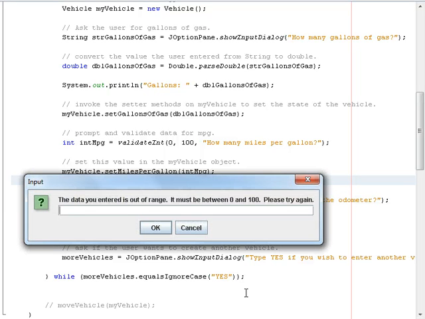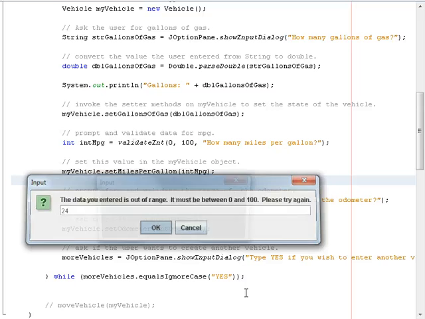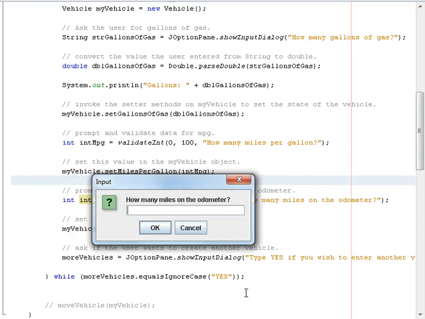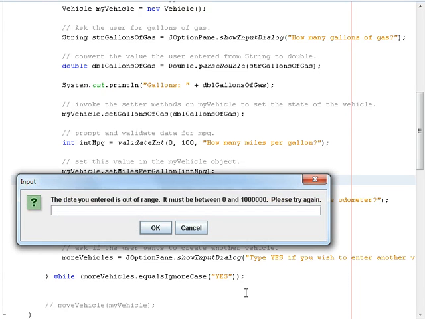120, get the prompt again. Now, if I enter 24, all set. So notice that the while loop continues to execute until that condition becomes false. Okay. Now, how many miles on the odometer? Once again, -1. The data is out of range. Please choose between 0 and 1 million.